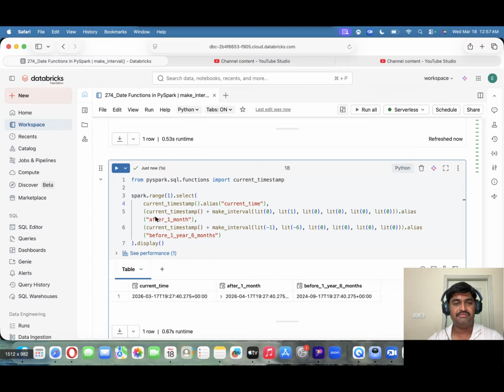Now on top of this current_timestamp, I'm adding some values by using make_interval, and inside that I'm passing these values. Except the second one, the remaining are all zeros. So this is years and this is months. For the existing timestamp, I'm adding 1 month. So here month is 3, so 3 plus 1 becomes 4. Next, the column name is after 1 month.